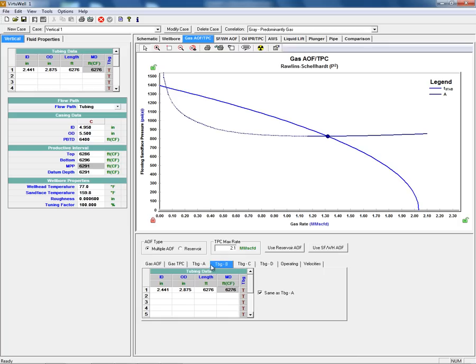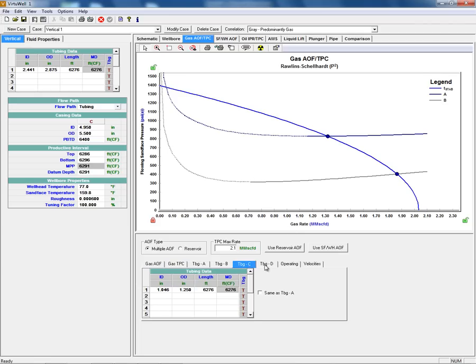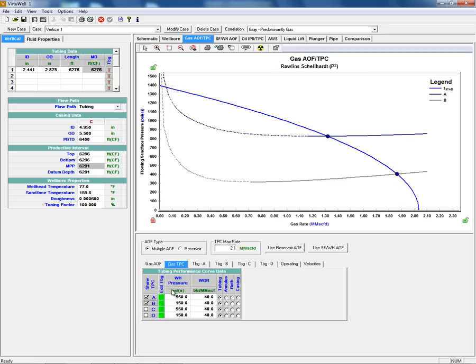In tubing B, I simply lowered the wellhead operating pressure. We see an immediate increase in gas production and a significant decrease in the critical rate required to lift liquids in this well. Tubing C and D simulate if I were to run a 1.5-inch coil at the original operating pressure and at our new lowered operating pressure.